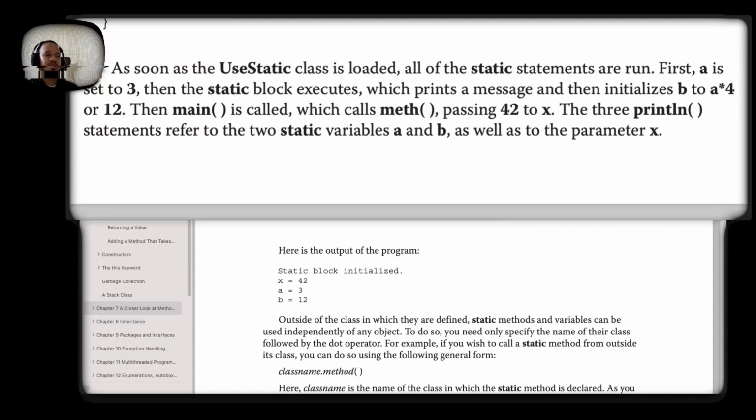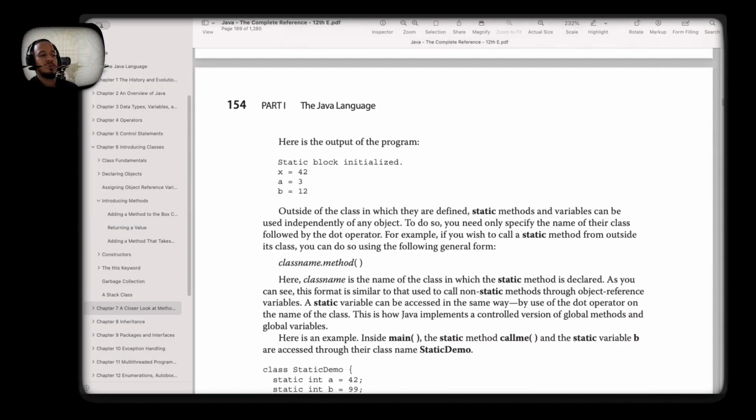As soon as the class is loaded, all of the static statements are run. First, a is set to 3, then the static block executes, which prints a message and then initializes b to a times 4, or 12. Then main is called, which calls meth, passing 42 to x. The three println statements refer to the two static variables a and b, as well as the parameter x. Here's the output of the program.